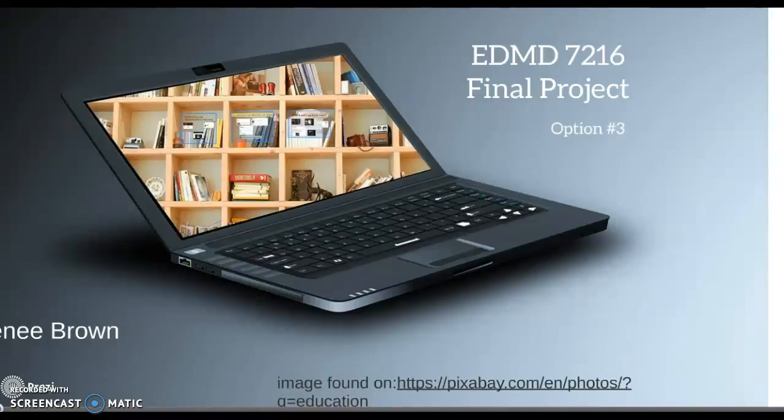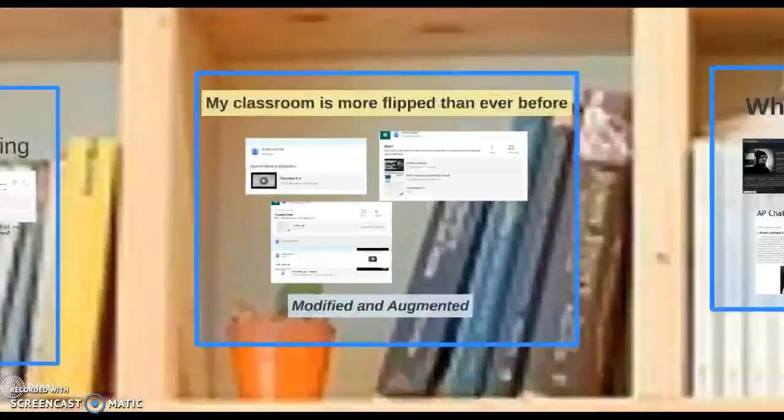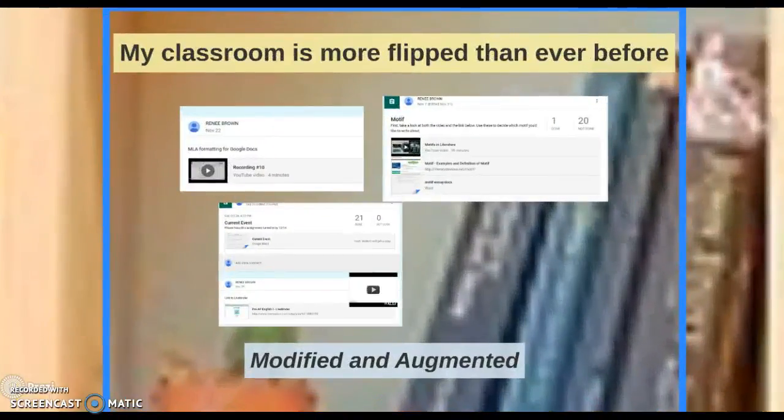This semester has been truly enlightening. I've learned how to use technology in ways I never before thought possible. One change that has modified and augmented my classroom is learning how to use Screencast-O-Matic, which has allowed me to put lessons onto my screen and on Google Classroom for my students to look at outside of class.